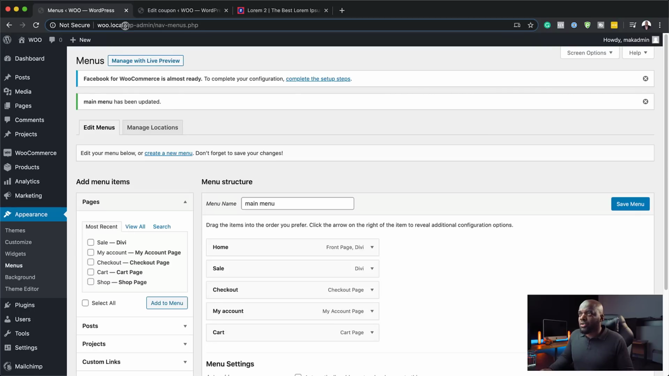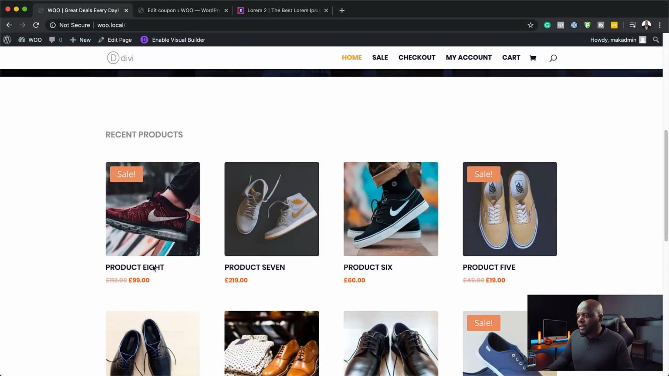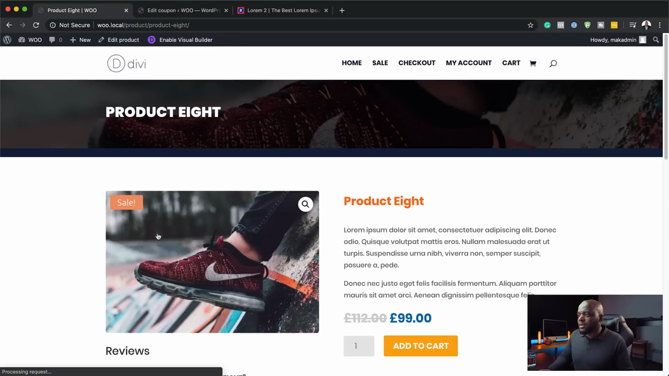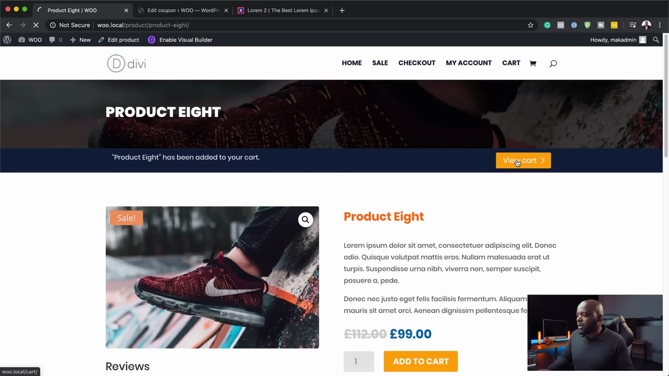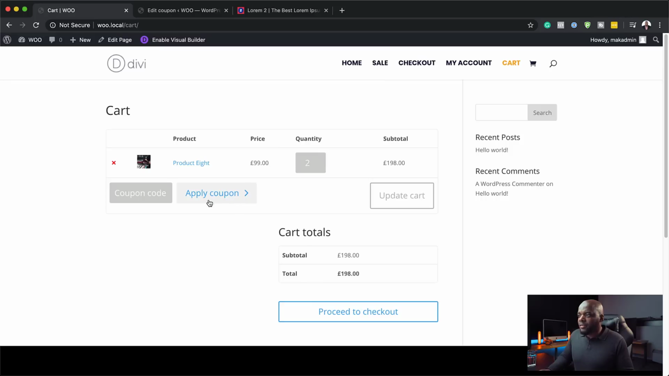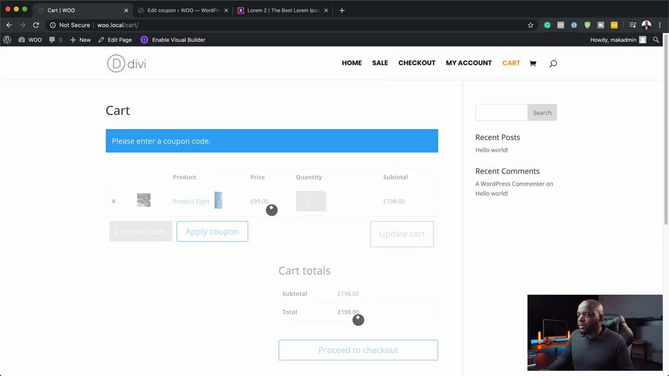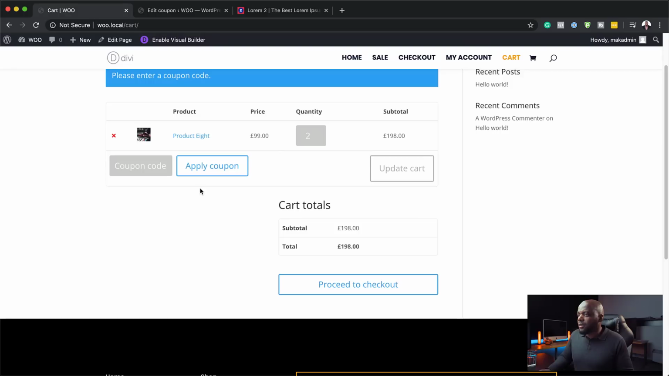So I'm going to go to, let's say, the home page here. Right, so I'm going to scroll down and let's go with this product here. Let's take a look at this. Add to cart. Okay, so if I click on view cart, there we go. So now we have the coupon code. So if I click apply coupon, in fact, I need to add the coupon code first. Right, so we said black 50.